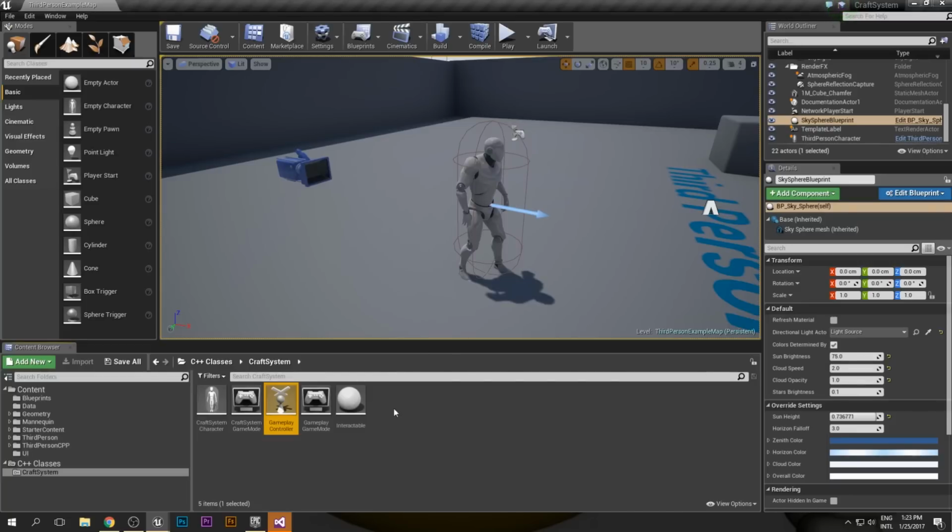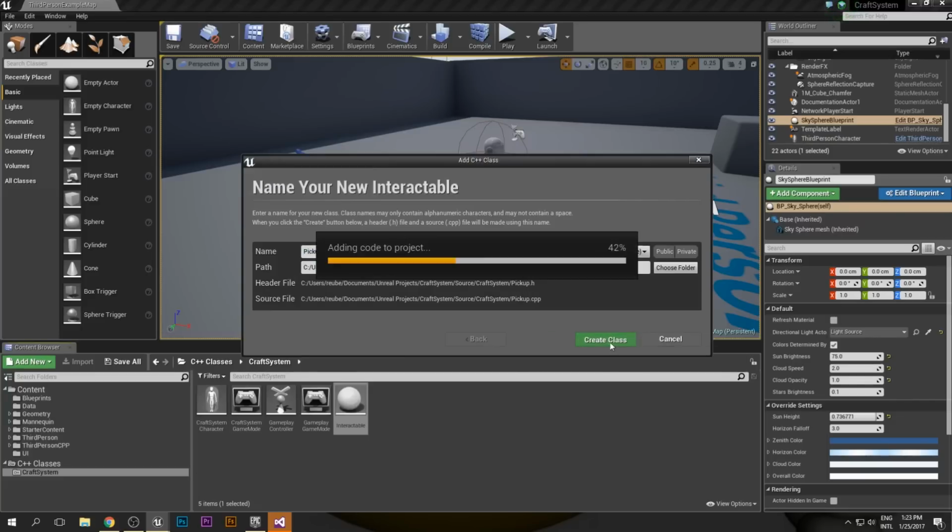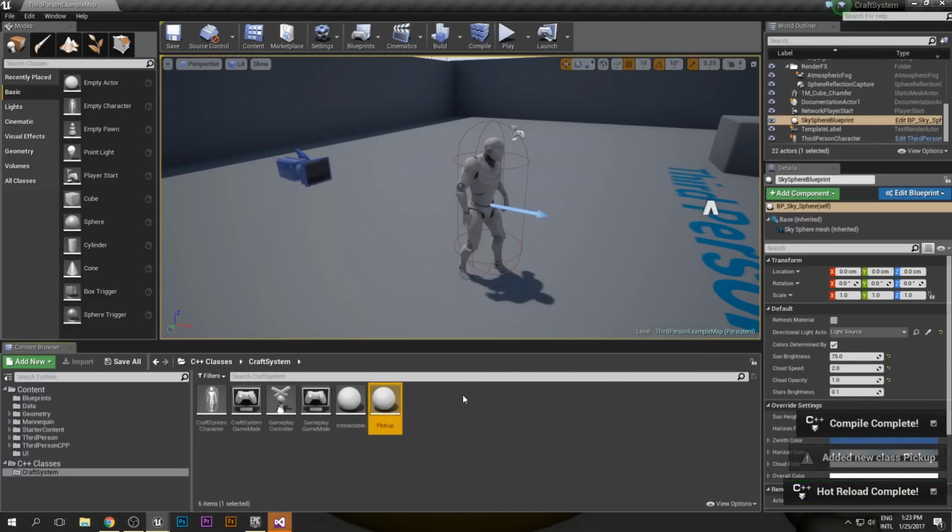Then we want our pickups to inherit from usable, so I'm going to create a C++ class called pickup, and we'll just go to create a class here. Once we've created this class, that will be all the classes that we need for this project. So that's all set up.